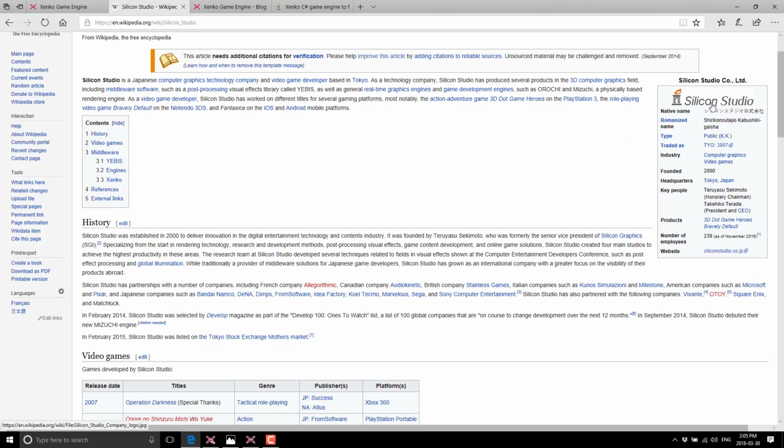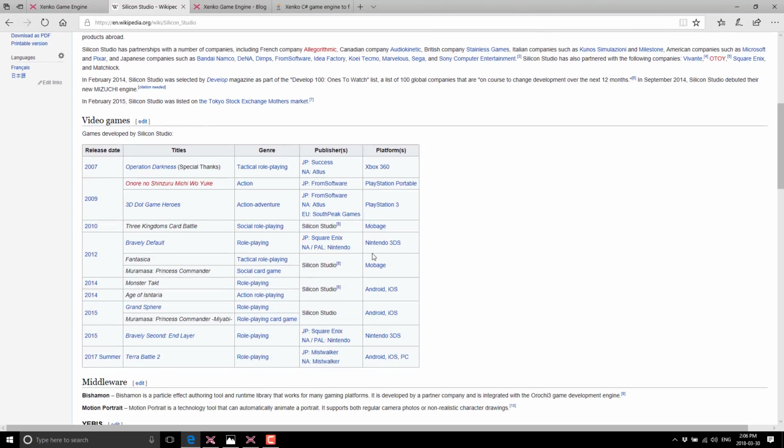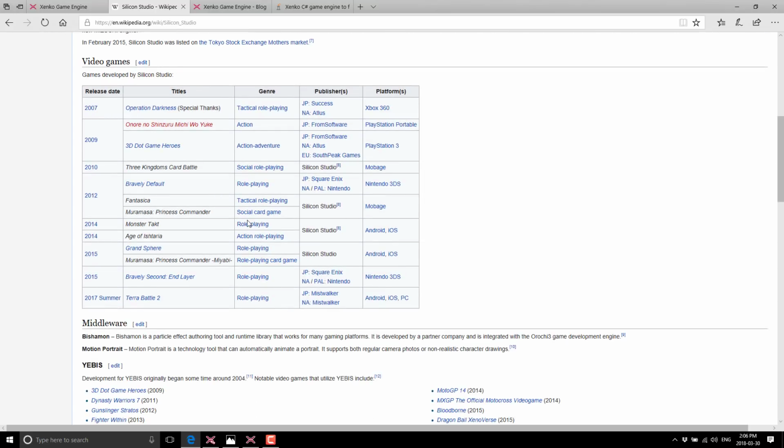But the company behind it, Silicon Studio, actually spun off of Silicon Graphics Japan from years and years back. Now, SGI, or Silicon Graphics, is one of the preeminent graphics companies out there. And these guys kind of carried that on. Now, they're also a game studio. So they've actually made a number of games, some of which you may have heard of. They're very Japanese. So Bravely Default, Second Layer, Grand Sphere, 3D Game Heroes, and a couple of other ones over the course of the last decade.